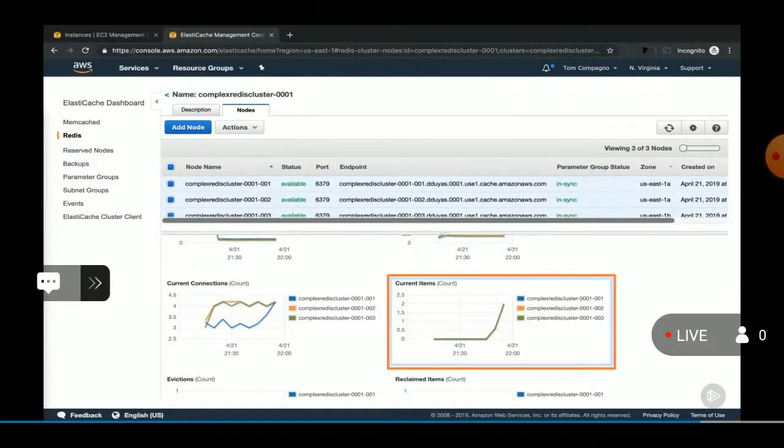And in this particular case, I'm looking at the current items chart, which tells me we have 2 items in the cluster, our A key and our Z key. And all 3 of these nodes have that data replicated appropriately.